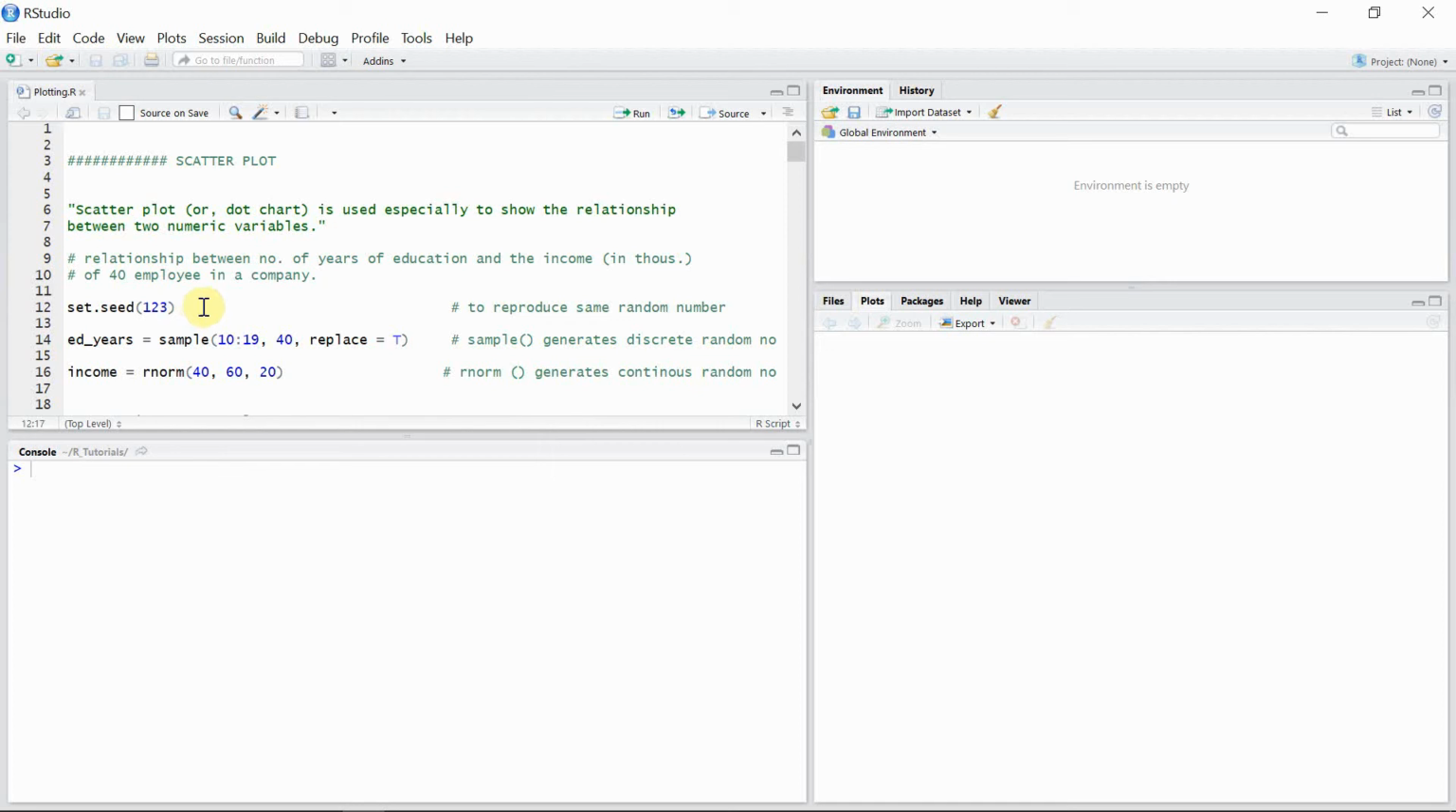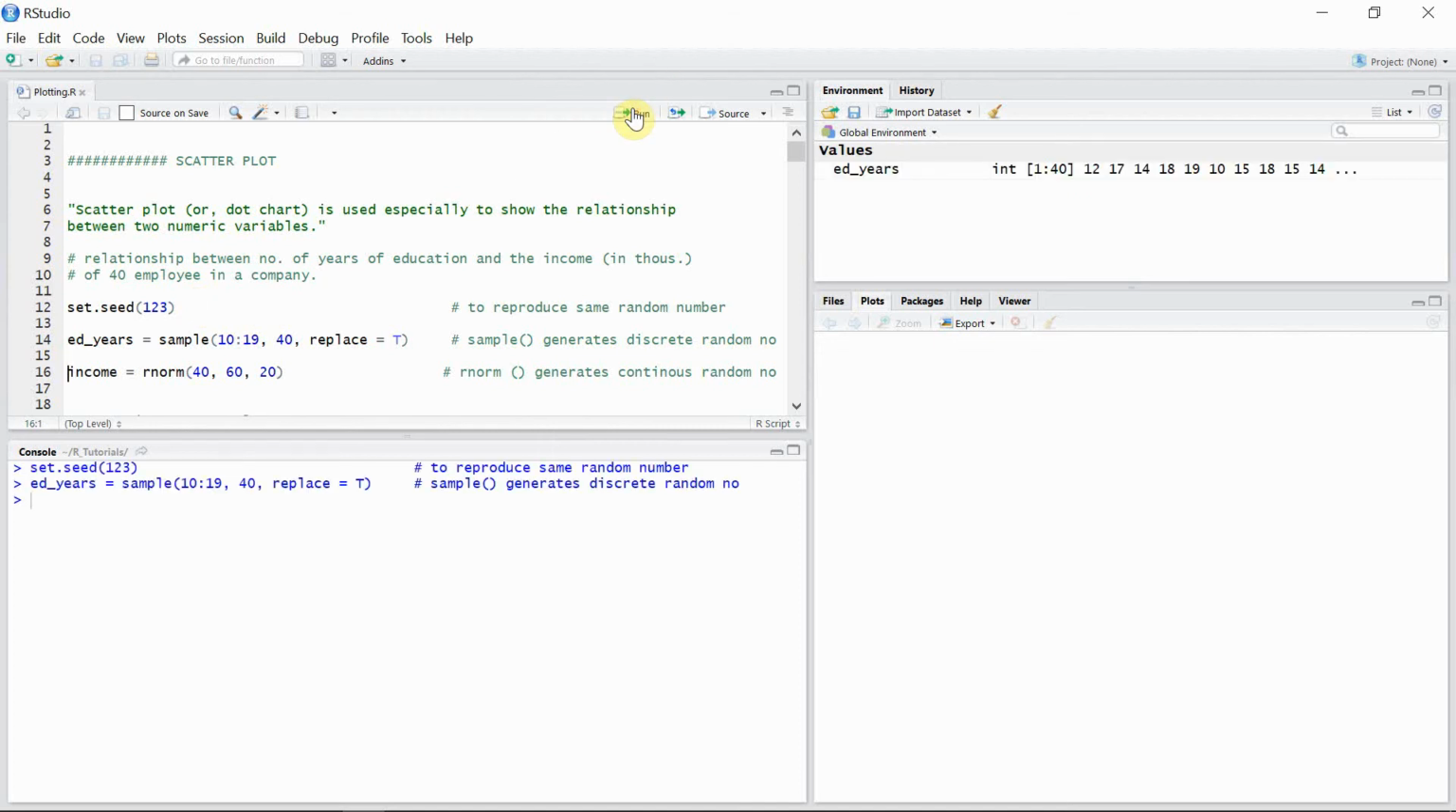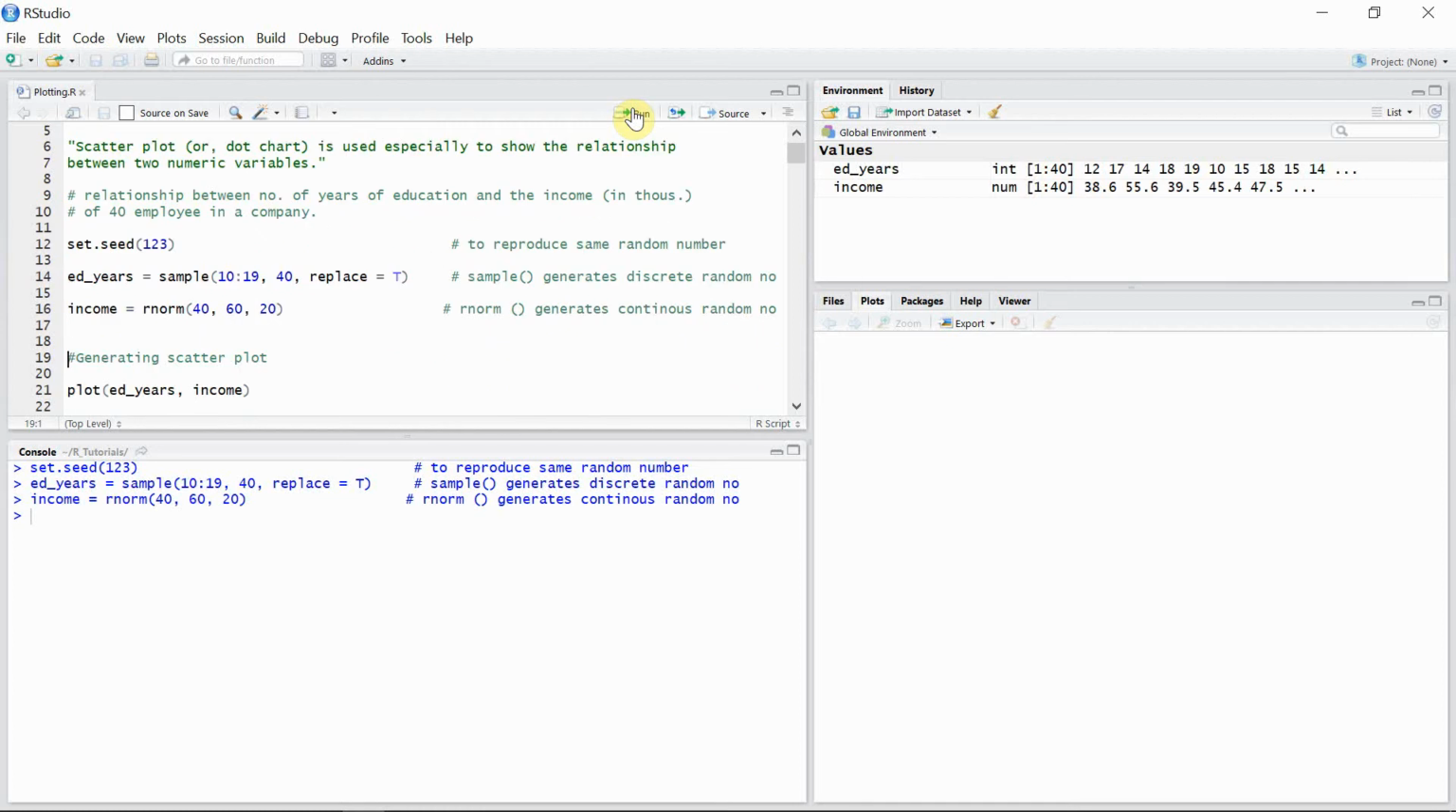So let's execute this code. This is my x variable and this is my y variable. So here we can see the two numeric variables are created.